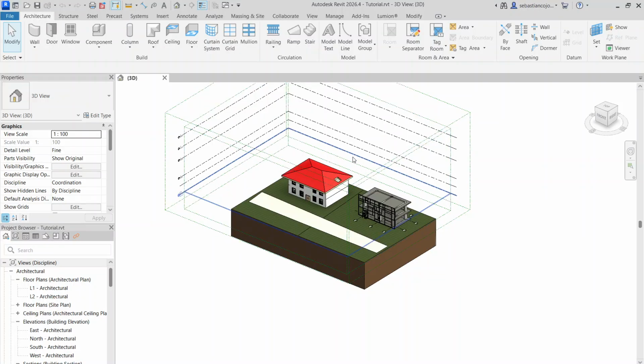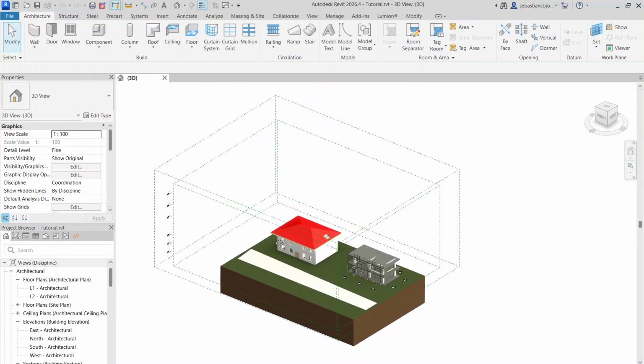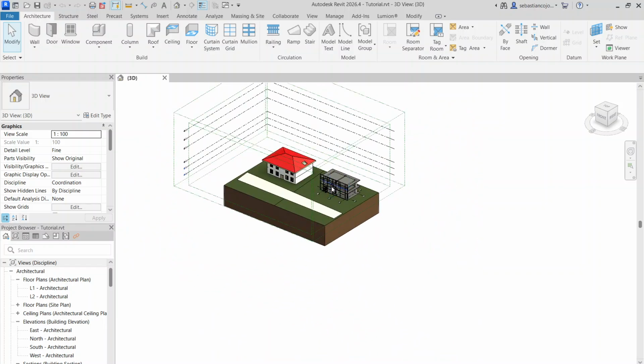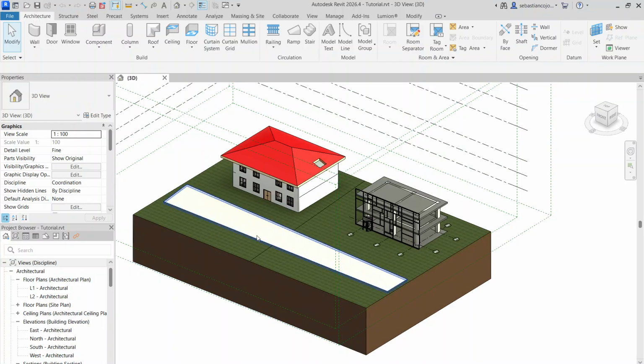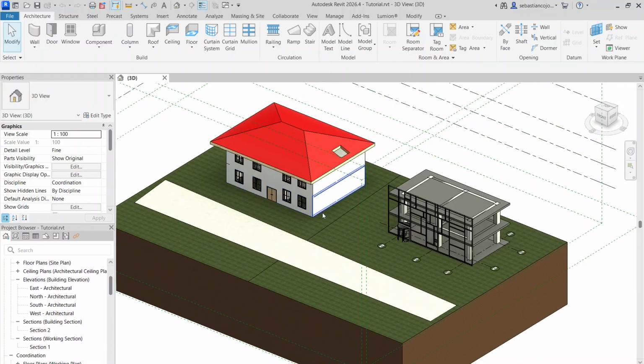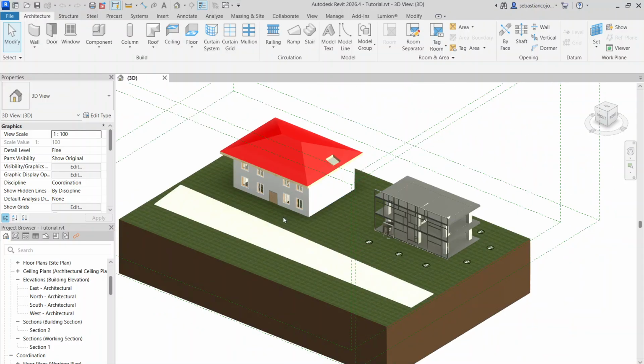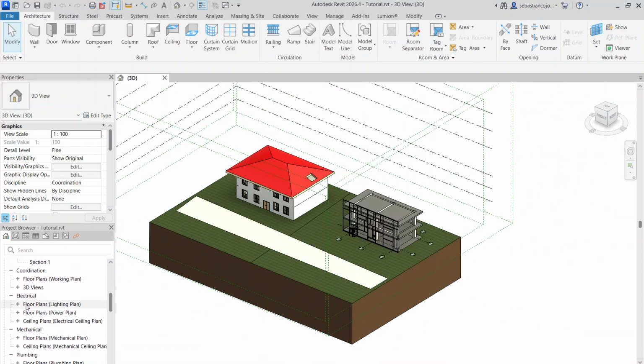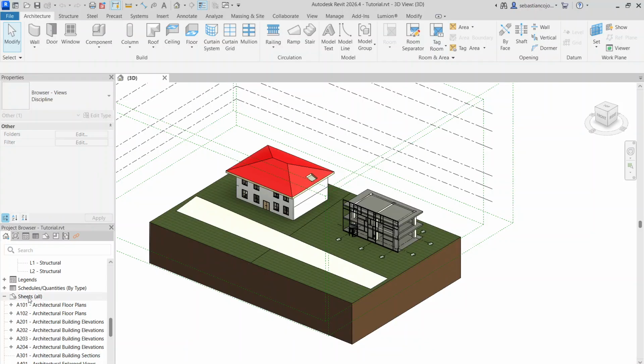Now we will do the drawings, the sheets for the project. So we have this model and we are going to put everything onto sheets, plans, sections and elevations. That's the target for today. So a sheet would look something like this.